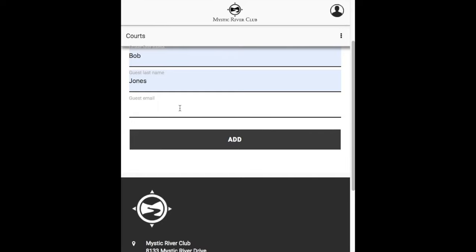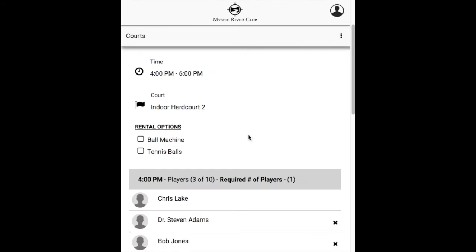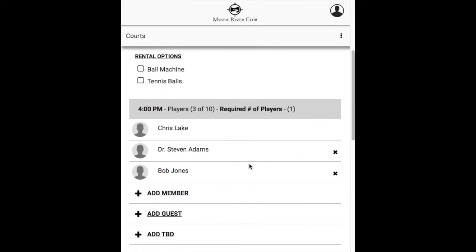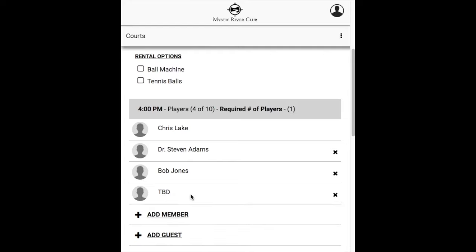In this case, I do not want to add the email address. I'm going to hit Add. If you want to add a TBD, which is a to be determined player, you can go ahead and click on that. Basically, it allows you to hold a spot for somebody without knowing who is coming. Please note, TBD is only available if the club has opted to turn this feature on.